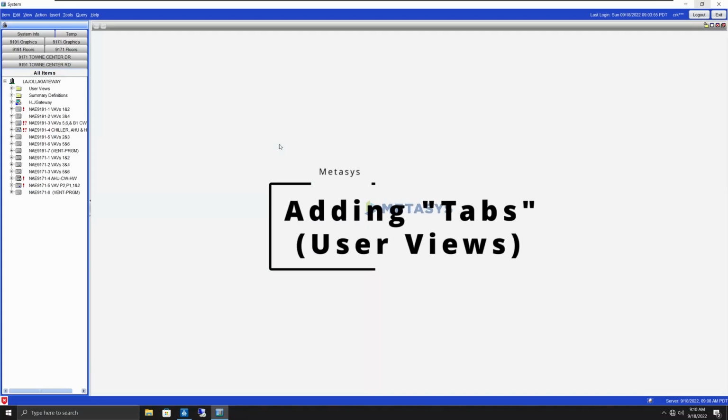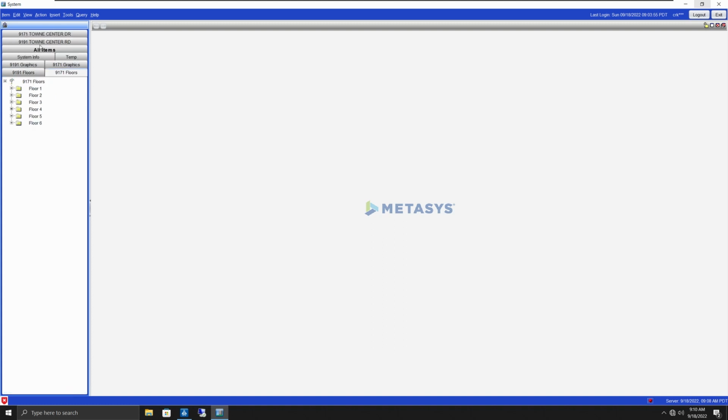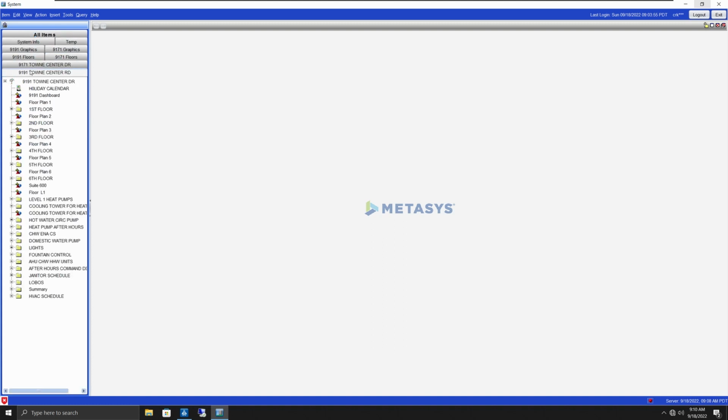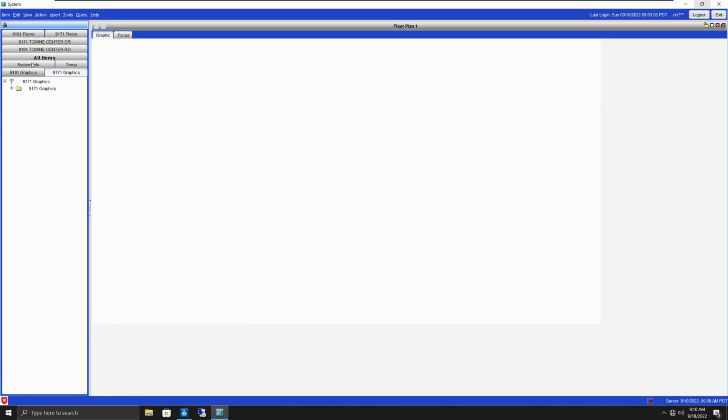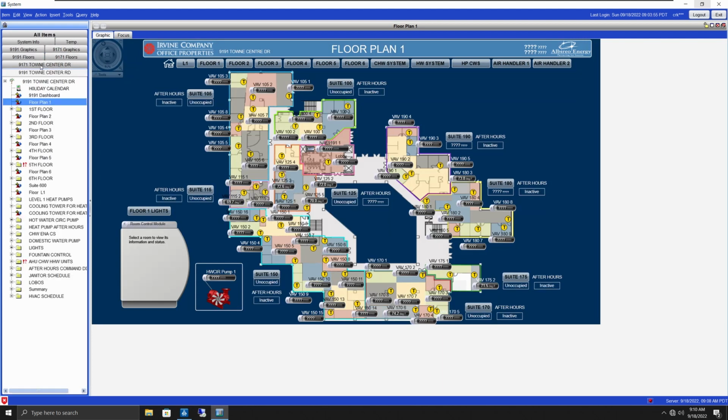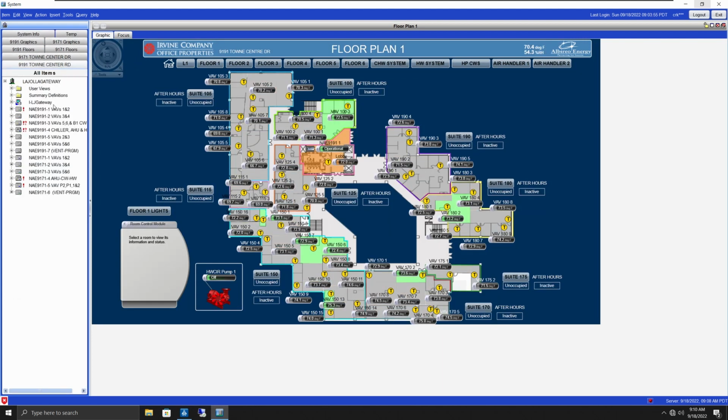So a question I got was, how do I add these little tabs up here at the top that go to basically little views that you can have shortcuts to? What these are actually called in Metasys are user views. And in order to add another tab up here, you go to Insert, User View.